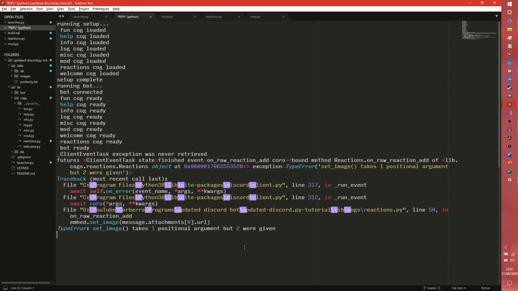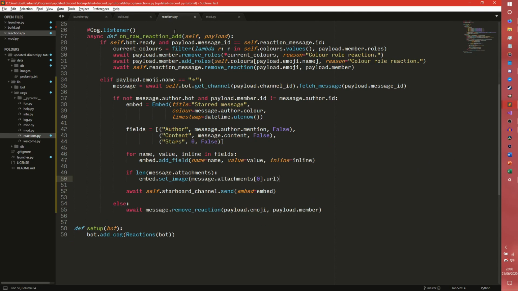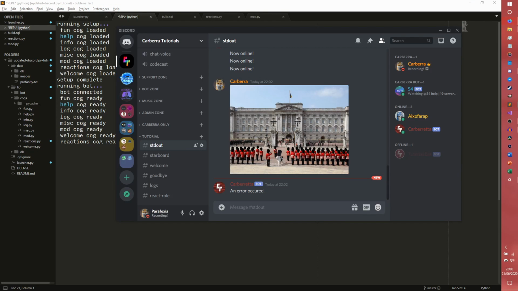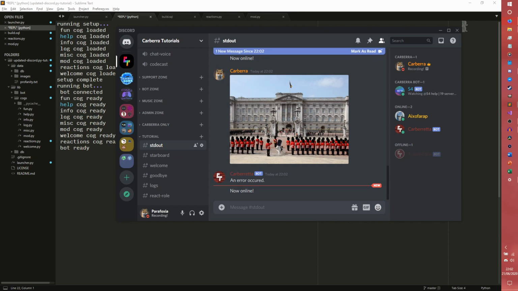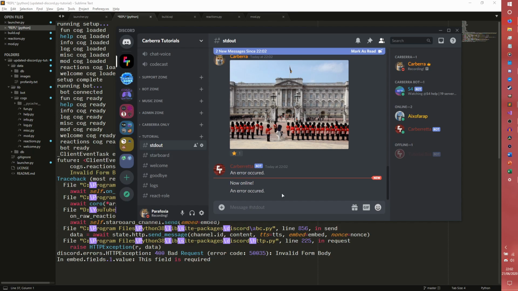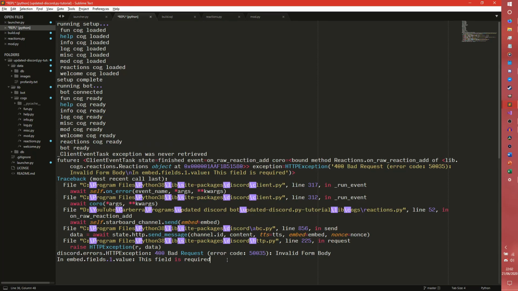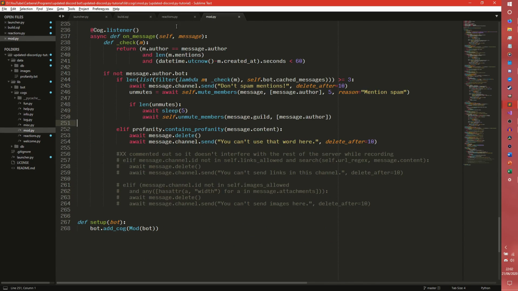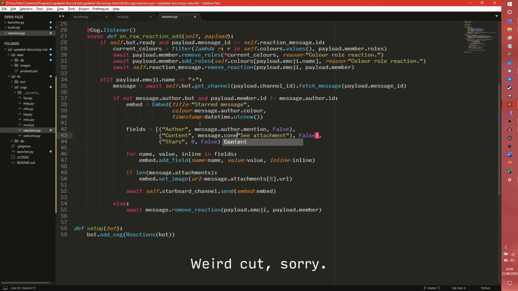Goddamn it! set_image takes one positional argument, but two were given, because the function is awful and we need to pass the URL over. If we go back in here, and then my test account decides, oh, that's funny again. I still maintain that was funny. This field is required. Oh, because it hasn't got any content. That's a good point. message.content or the attachment.